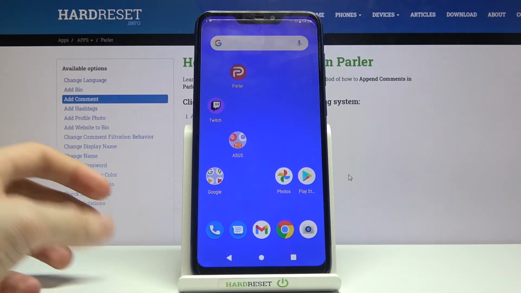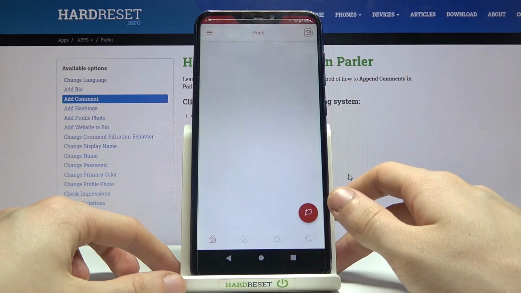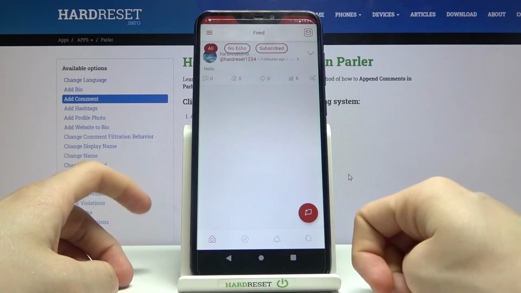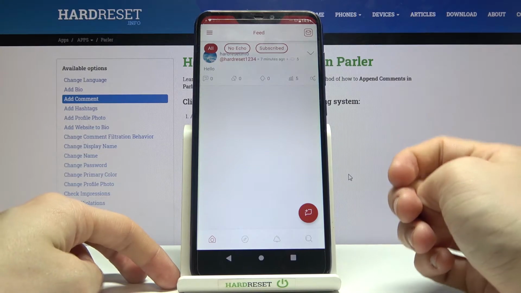Today I'll be showing you how to add a comment on a post in Parler. So, in the first step, launch Parler. Now, for today's example, we're going to be using our own post from previous videos.